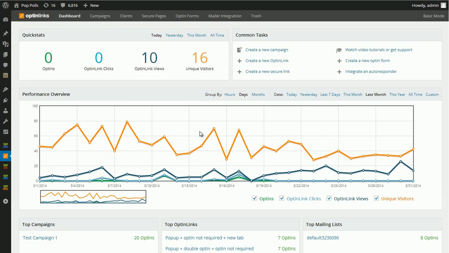We track every single time an opt-in link is loaded, and we track every single time an opt-in link is clicked. And we let you filter that out by unique visitors and the raw impressions, so that you can see very unique numbers, or you can see raw numbers, so you can see exactly what your real opt-in rate is.